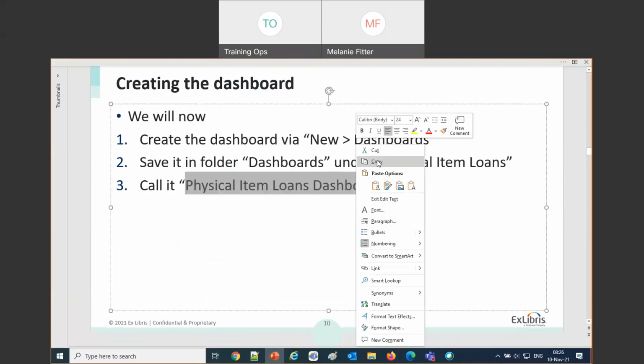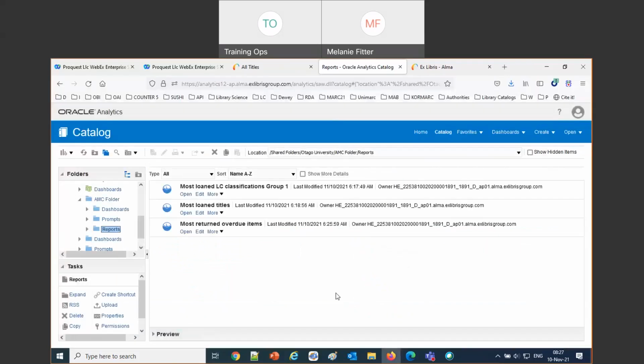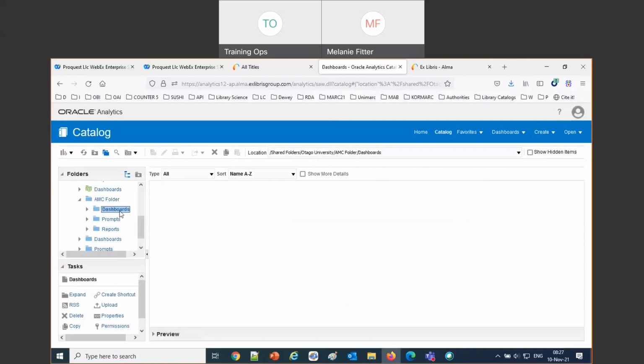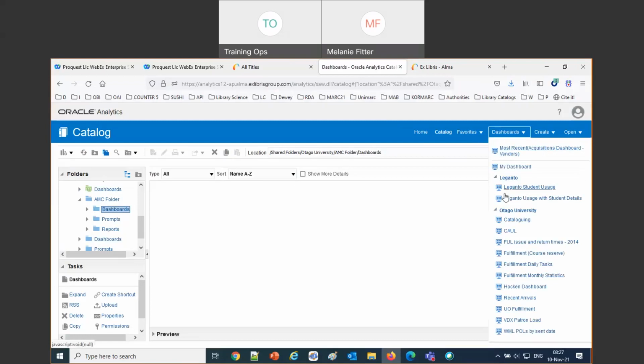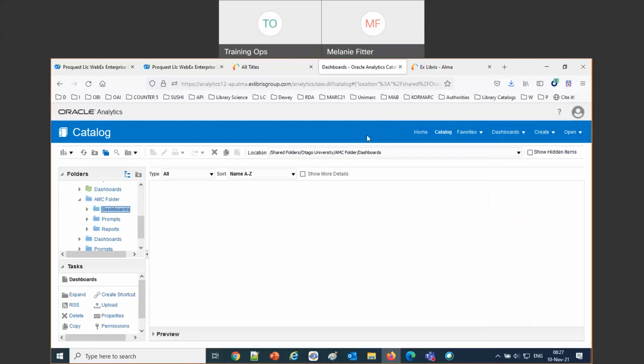Now, I'm just going to give a little brief comment here. When we create the dashboard and save it in the folder called AMC folder dashboards, we're going to get a message, something to the effect of it's not going to include on your dashboards report or something like that. That's fine, because the built-in Oracle Business Intelligence, this interface, has a method to make the dashboards appear automatically under this My Dashboards kind of thing. And we're not using that functionality.